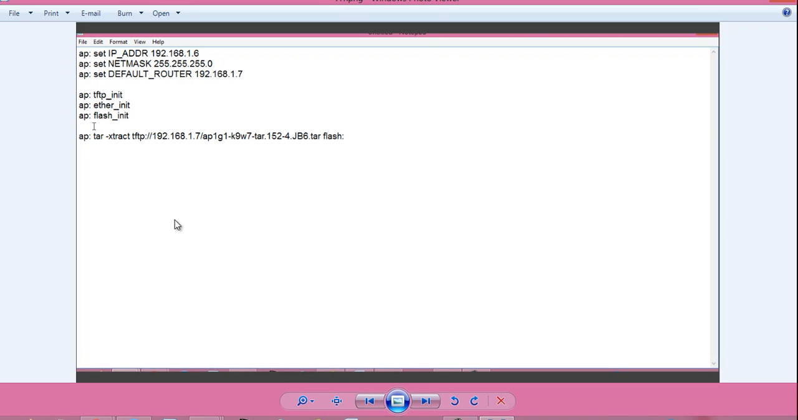Number one, how to recover a Cisco access point from AP colon prompt. Number two, how to convert a lightweight access point into an autonomous access point. And number three, how to run a DHCP server on an access point to use it as an internet access point, where the users will connect to the AP wirelessly and will be able to access the internet.